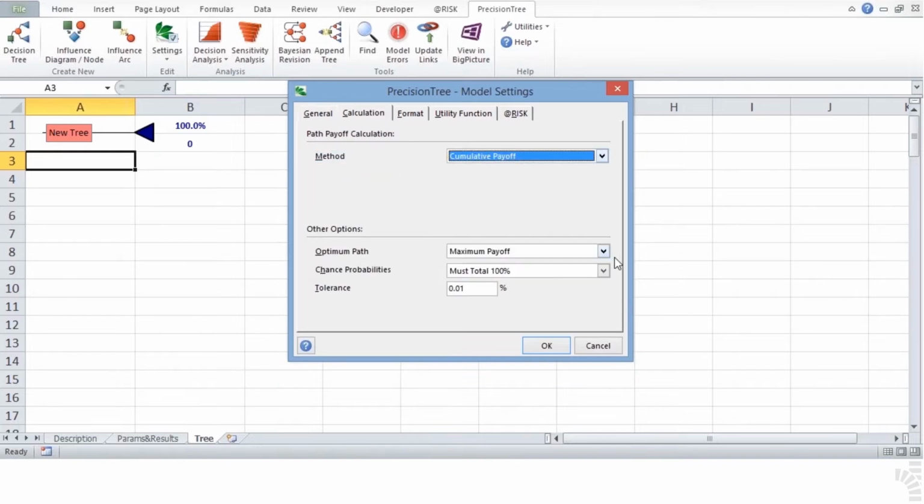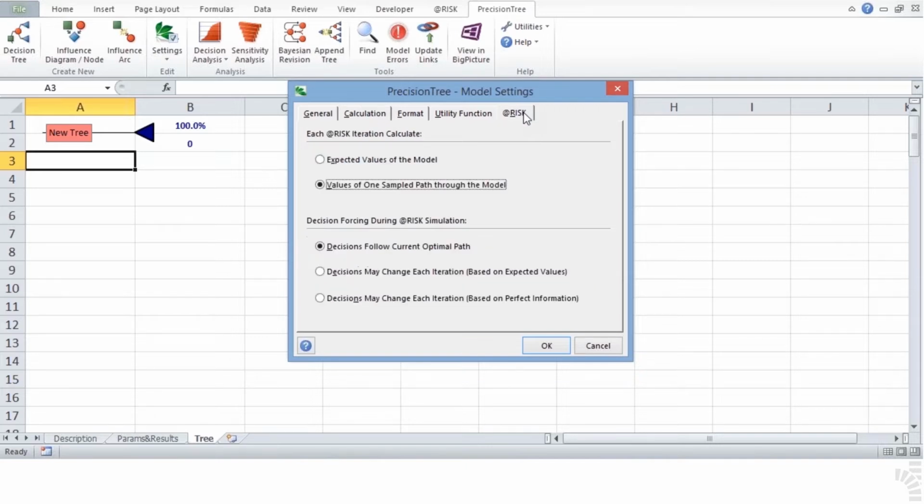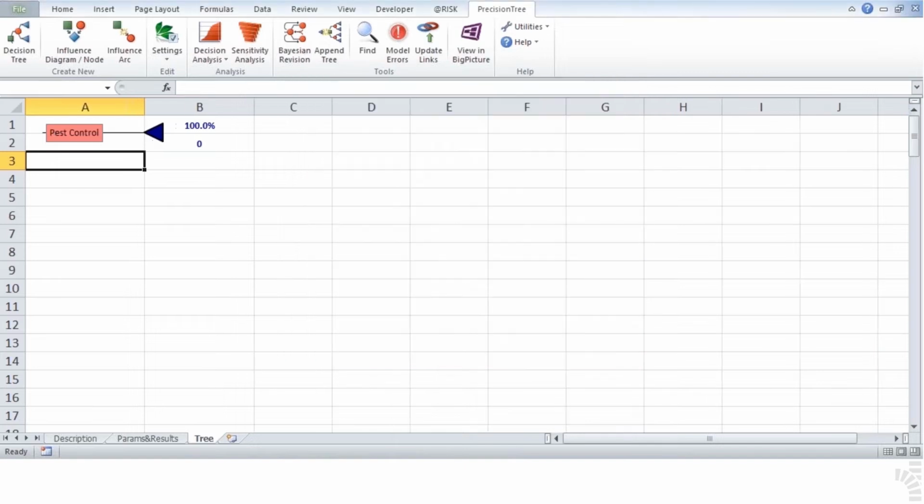On the second tab, Calculation, change the Optimum Path to a Minimum Payoff since this is a tree that seeks to minimize total cost of the strategy to be selected. We still need to reconsider settings for at-risk interaction defined on the last tab. However, we will come back here again later on. Click OK to start creating the decision tree.